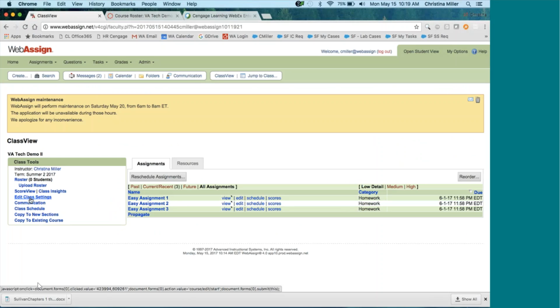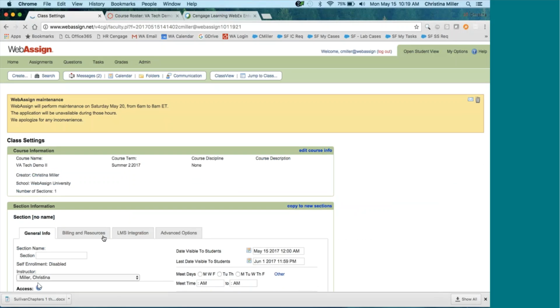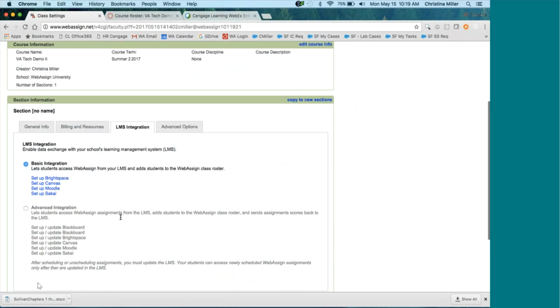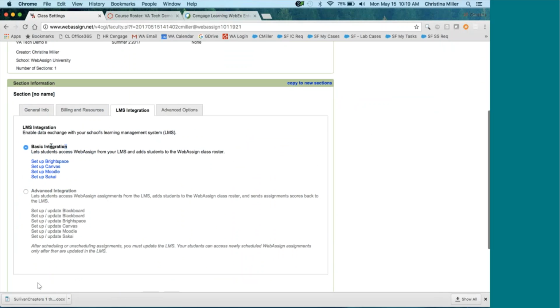Class tools of the class you're interested in linking, you're going to click Edit Class Settings. And then you're going to click the LMS Integration tab. And you're going to have two options here. You're either going to have Basic Integration or you're going to have Advanced Integration. You're going to click the button for Advanced Integration. And then you're going to click Setup Update Canvas.